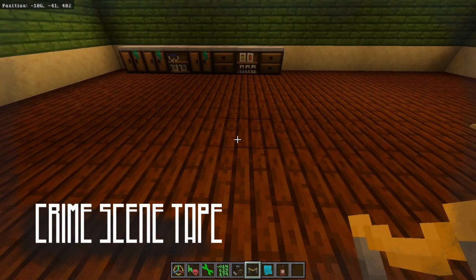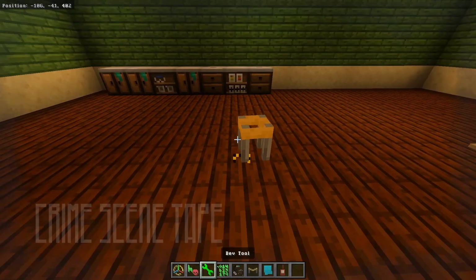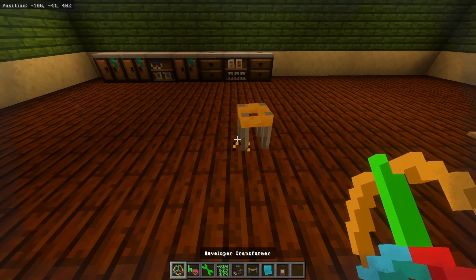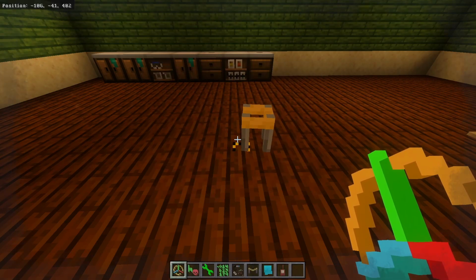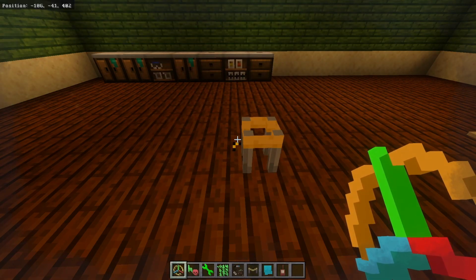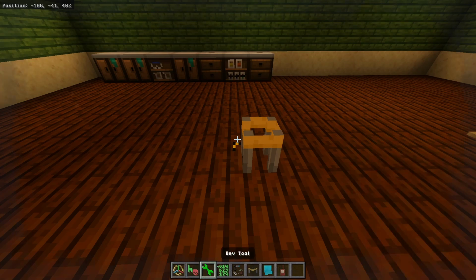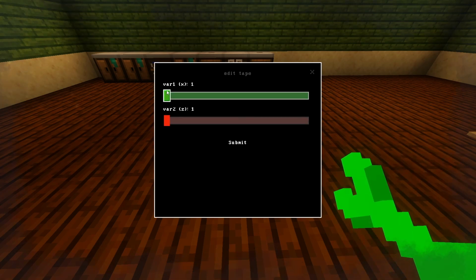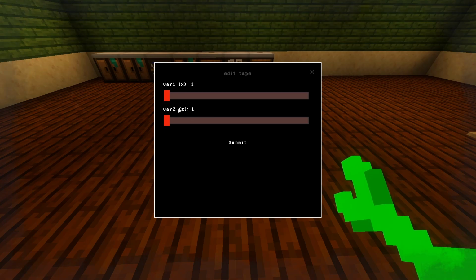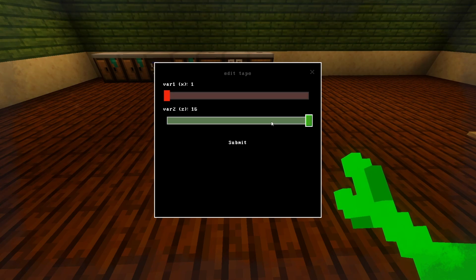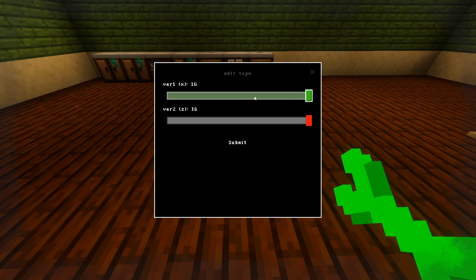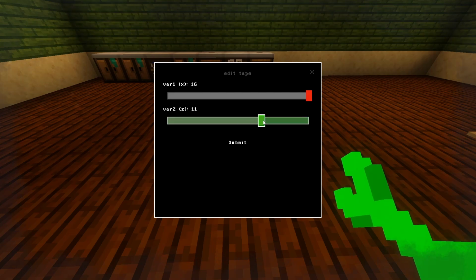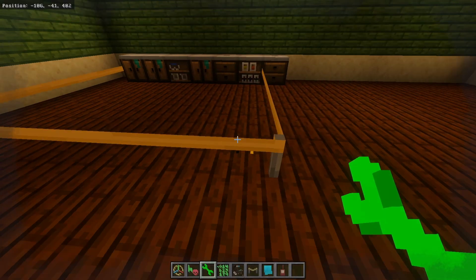So what you'll do is you'll put the crime scene tape on some corner. Then what you'll do is take the transformer and set it to, let's say 0 in this case. I know that because that's the orientation I need. So what you can do is you can take your dev tool, and then you can use these two variables to set your X and Z up to 16, which it goes by half blocks. So that would be 8 blocks out. And so it would be an 8 by 8 if you were to do that. So let's do a 6 by 6. There we go, that works.